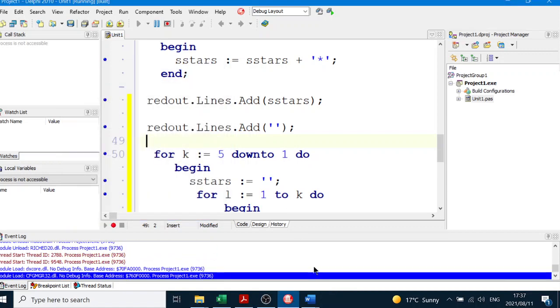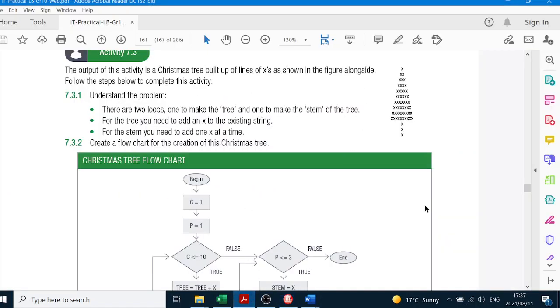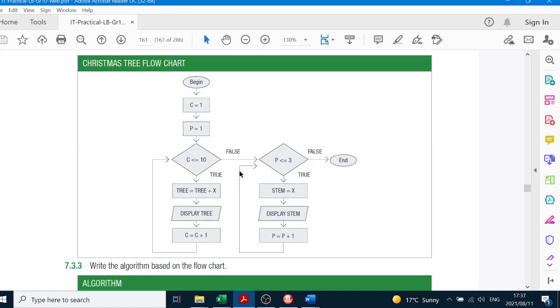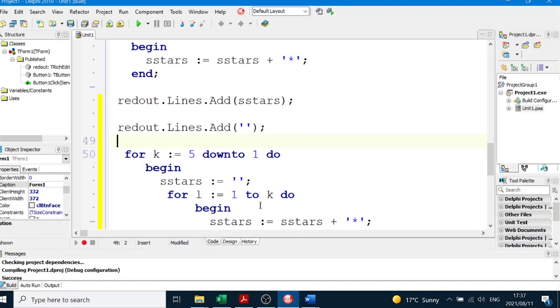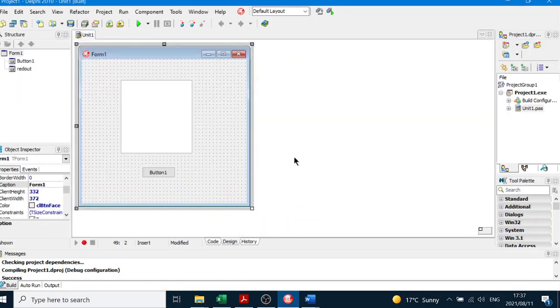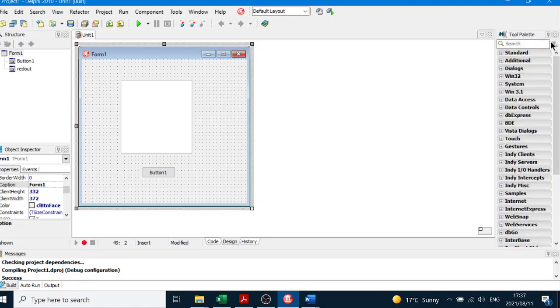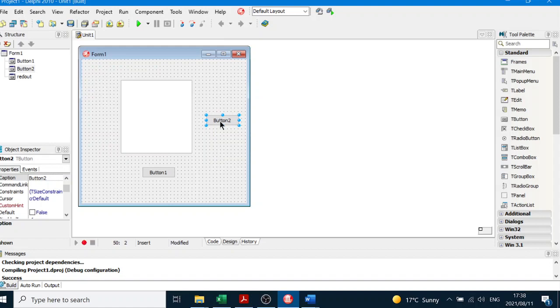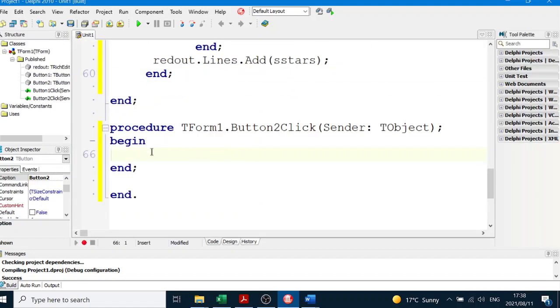Now what if we want to make a Christmas tree? In the textbook it says here we must make a Christmas tree of stars, and they're giving us the algorithm over here. So we're going to look at this algorithm and do it nicely and see what we can do. So we're going to use begin. We're going to have C equals 1, P equals 1. Let's make C and P integers. So we'll put another button on the form, and that will be our Christmas tree button.